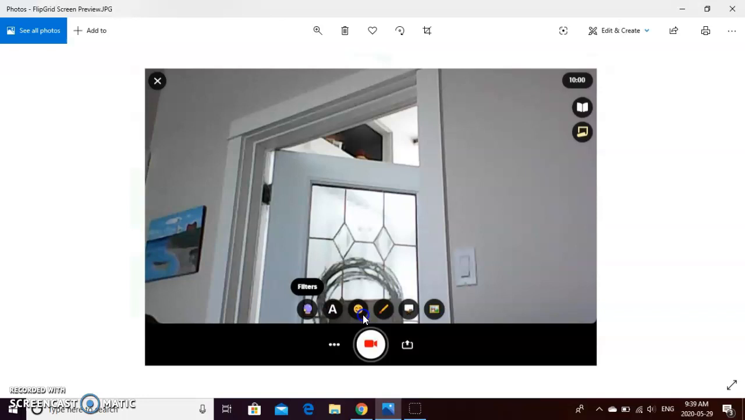You can choose one and it will appear on your screen. You can increase the size of it just by dragging, and put it over your face. The only thing I will tell you about this is that if you move your face during the recording or move your position, the emoji won't follow you. It will stay in one place. So that's just something to be aware of before you start.